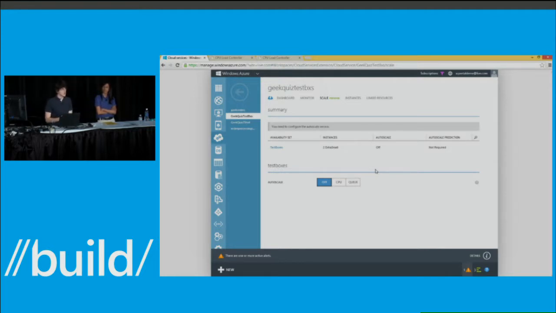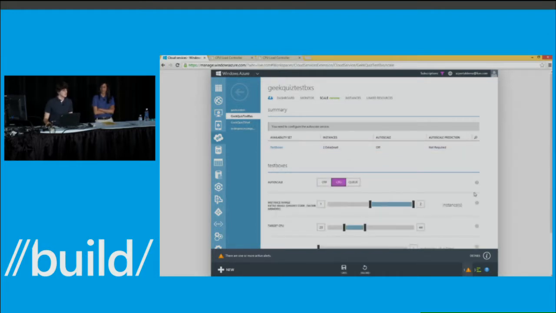So we do require that you start the virtual machines that you need at what you think your maximum will be. So if you think that you only ever need 6 VMs to handle your load, we do require that you go in, you create 6 virtual machines, you provision them, and that you add them to an availability set. So this availability set here, my test boxes, contains all the virtual machines that I want to autoscale.